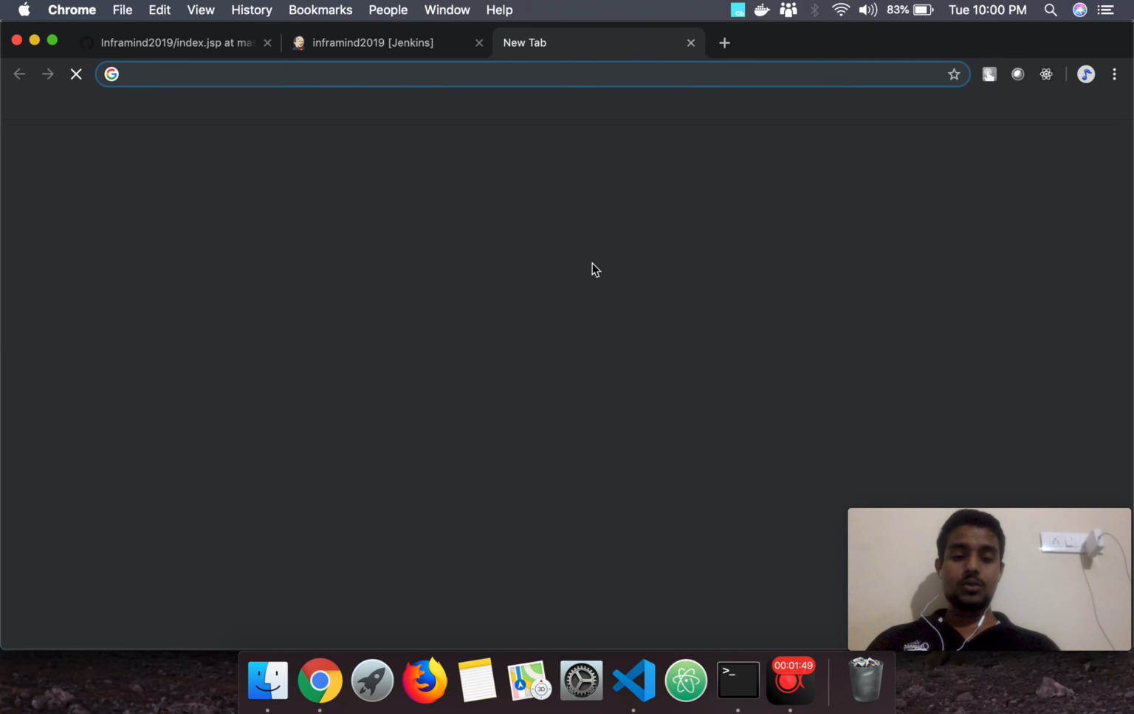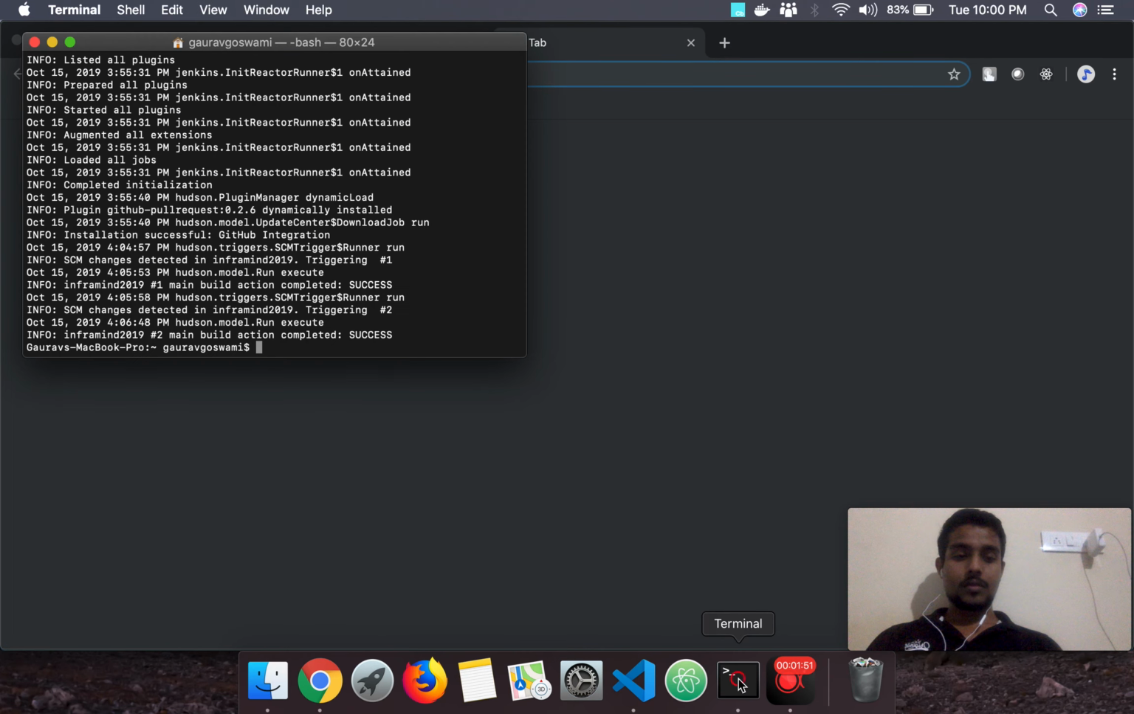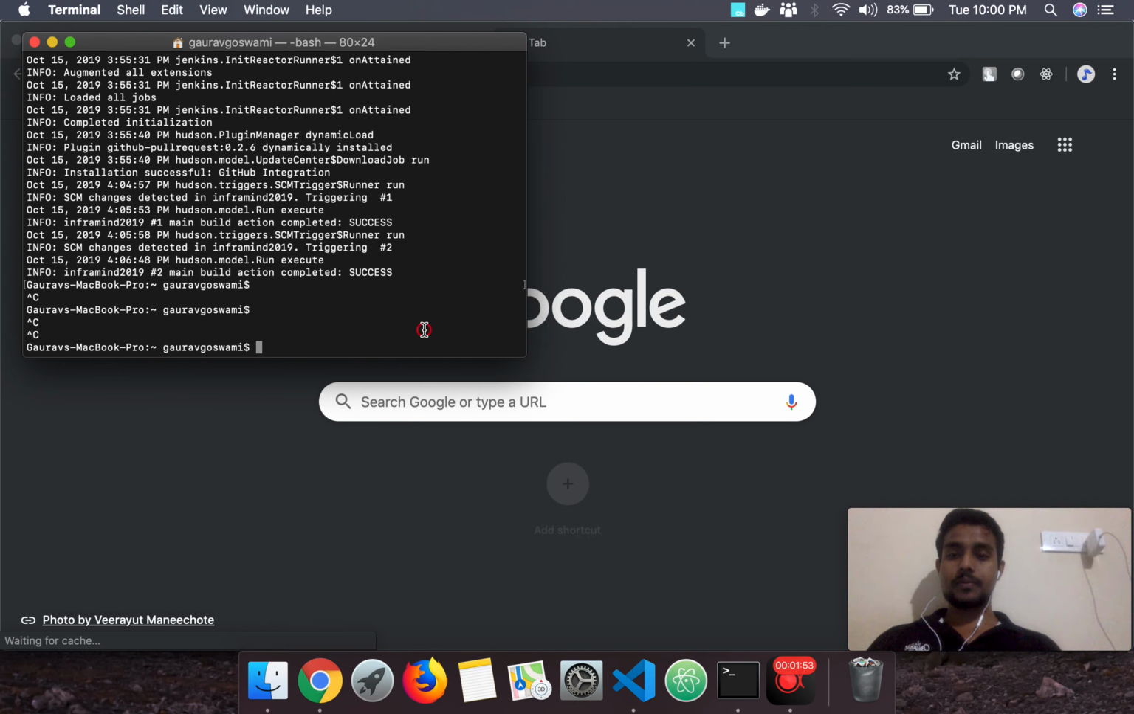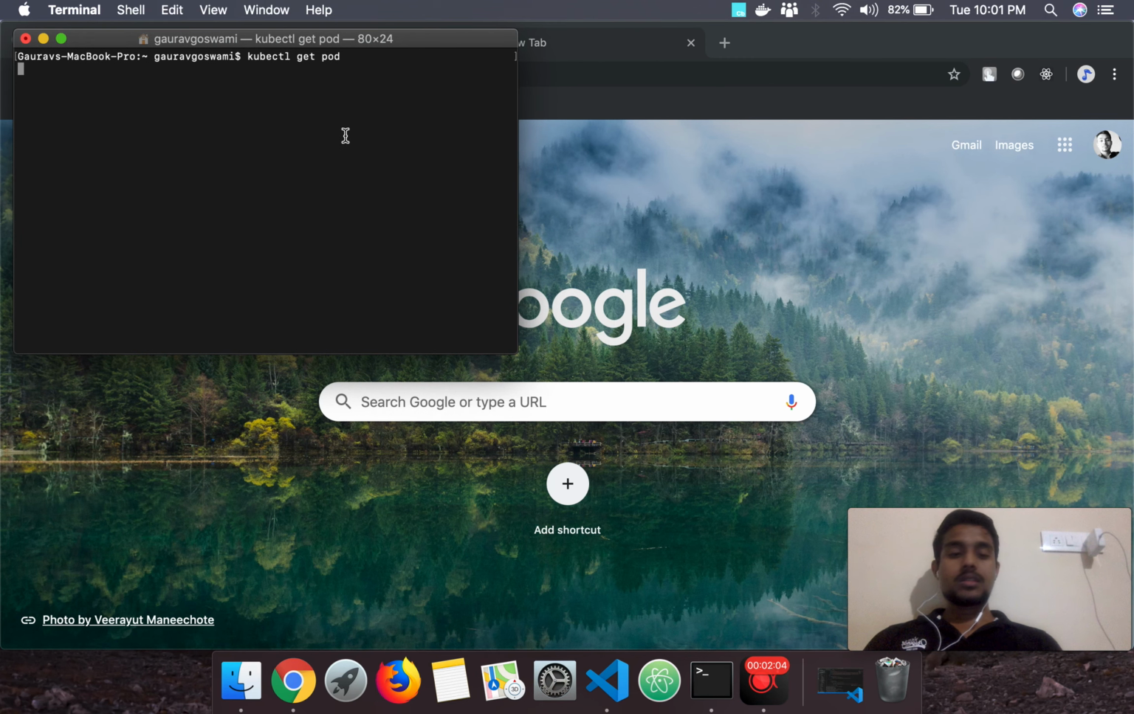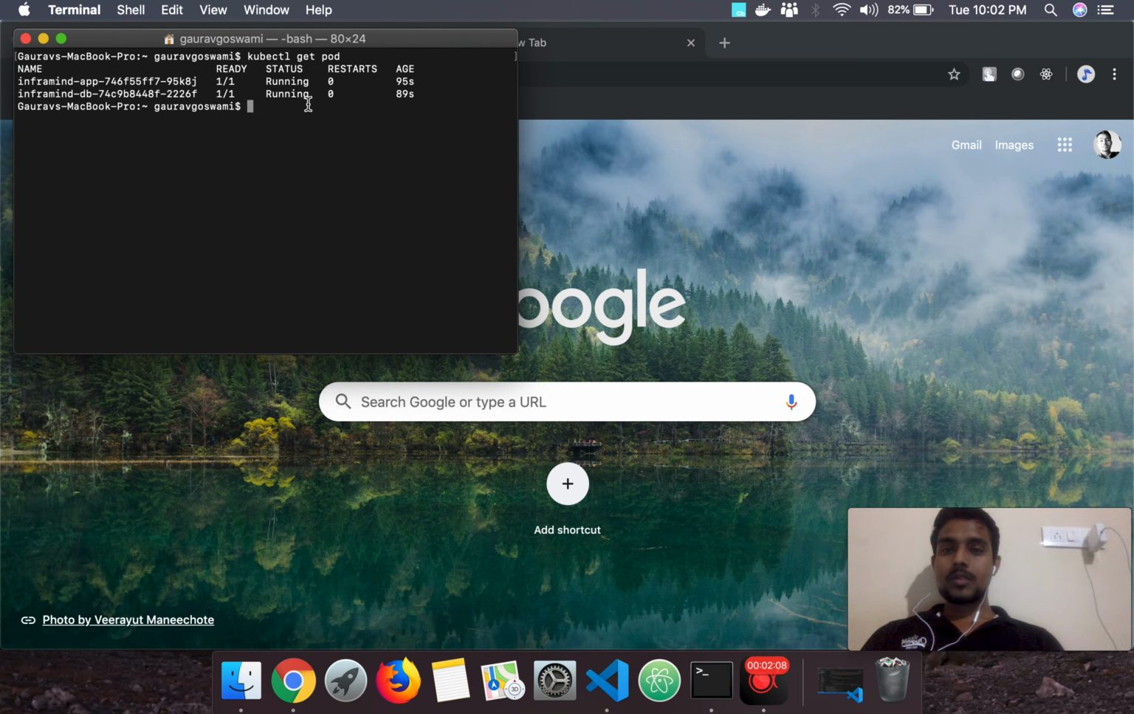Now I will show you how my project looks. I will show you the running project. Since I'm using an IBM Cloud Kubernetes cluster, I will use the kubectl CLI. So these are the pods which are running on my Kubernetes cluster. Here is the application, and this is the database.